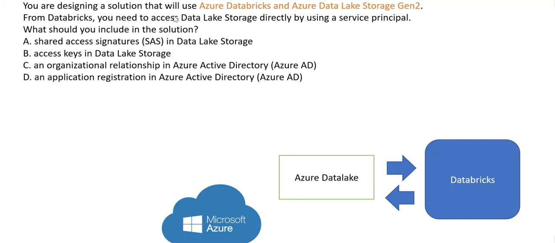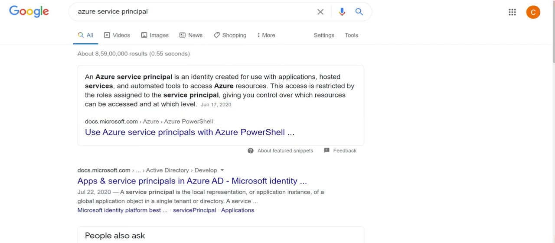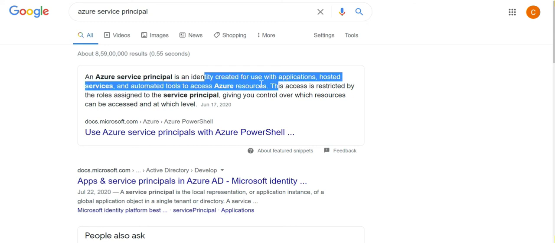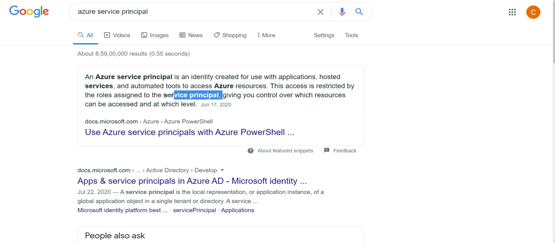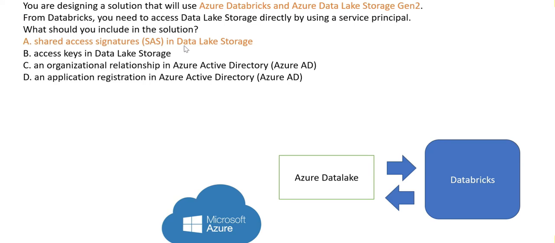So basically, this question says you want to access Azure Data Lake from your Databricks using a service principal. So what should you include? When we talk about a service principal, if you see this, an Azure service principal is an identity created for use with hosted applications. So you provide roles and privileges to the service principal in the Active Directory. Let's look at the options. Option A, shared access key. This is a temporary access that we give to data lake storage, but here there is no requirement for temporary access. Nothing specifically says that. So this option is struck out.